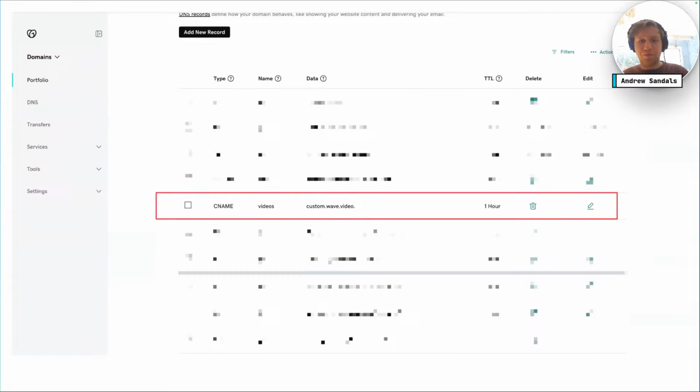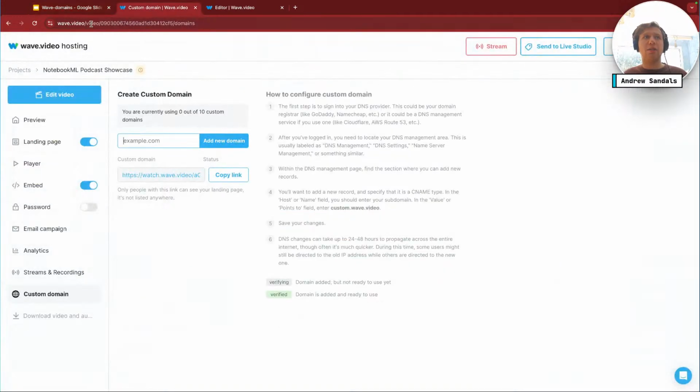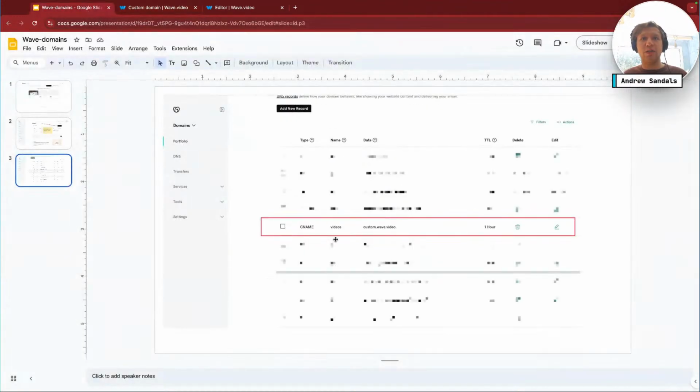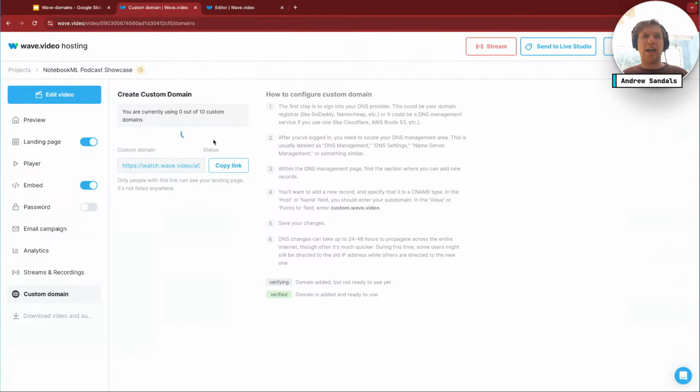Okay. And so from there, after you've done all this through your provider, you're going to go back to your custom domain and enter it. In this case, the name was videos, and my domain is jzox.com. So I'm going to do videos.jzox.com, and you're just going to add new domain.